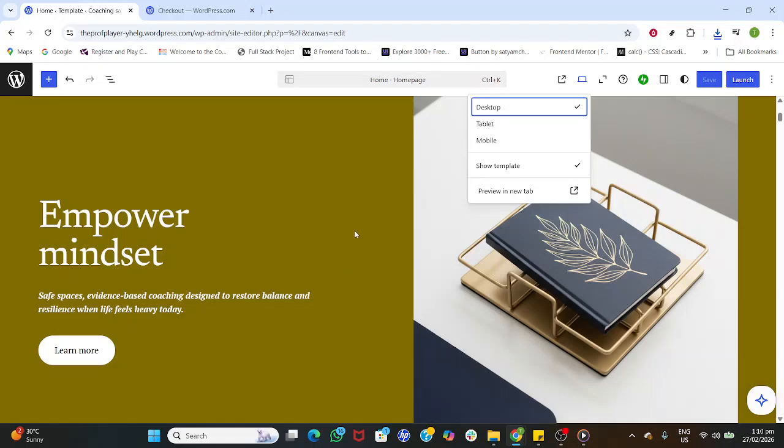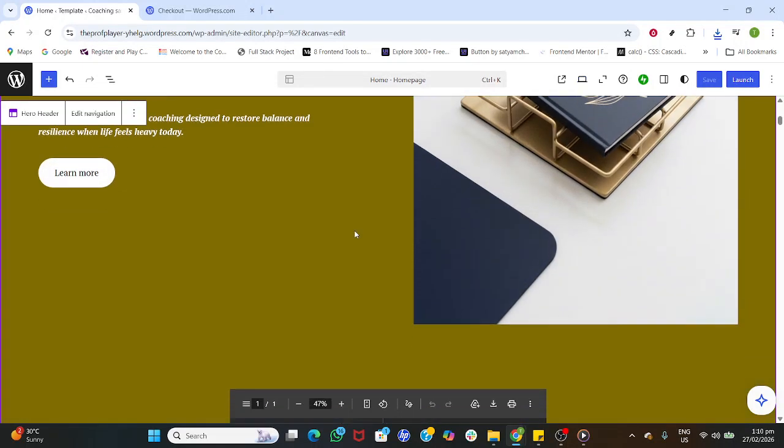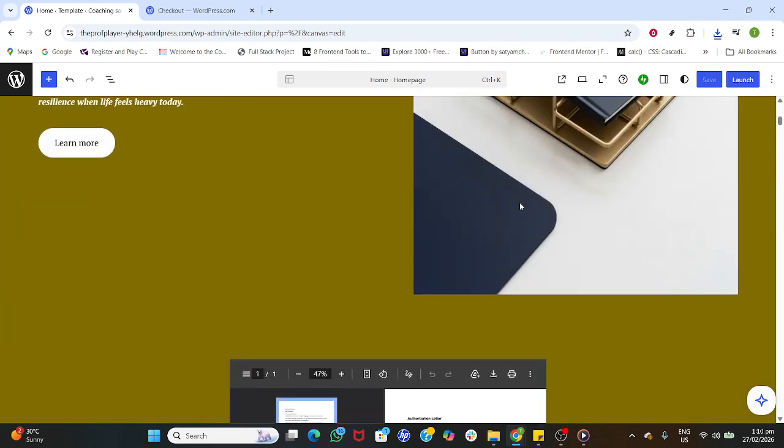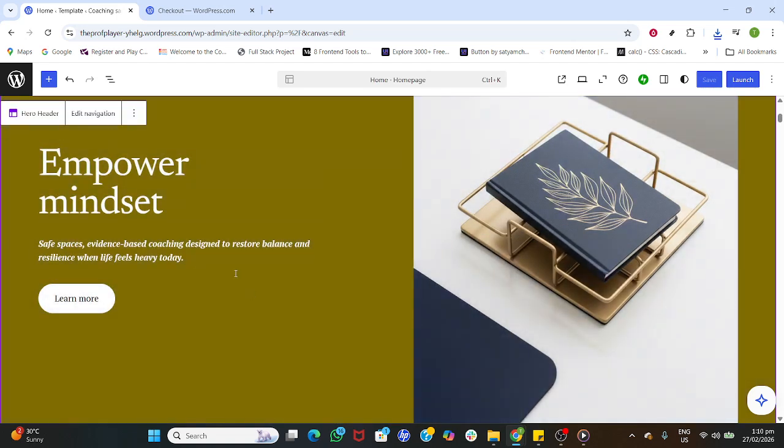In today's video, I'm going to teach you how to add a link to an image in WordPress. Let's start inside your WordPress dashboard. Open the site editor and load your home template so you're looking at the page where your image sits.